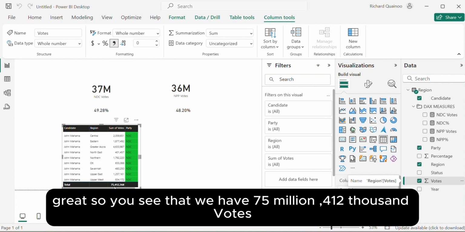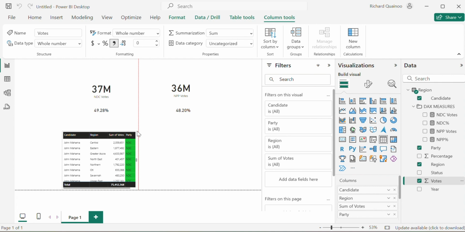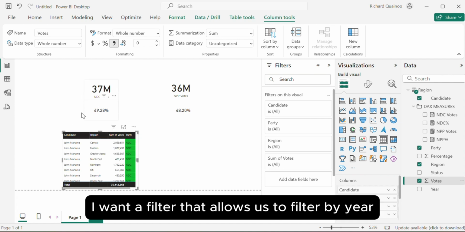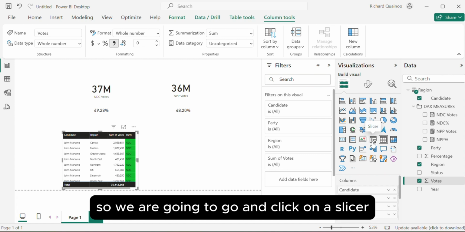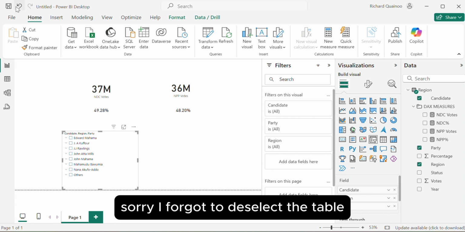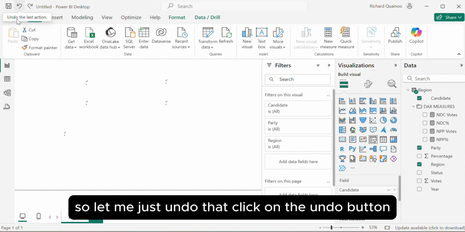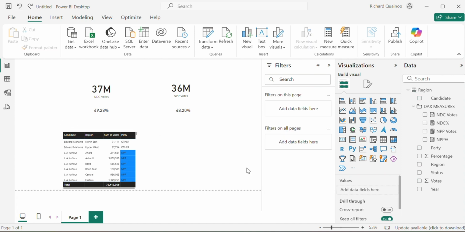Great, so you see that we have 75,412,000 votes. Let's add some more visuals. I want a filter that allows us to filter by year for each year. So we are going to go and click on a slicer. Sorry, I forgot to deselect the table, so let me just undo that. Click on the undo button at the top left corner of the screen.